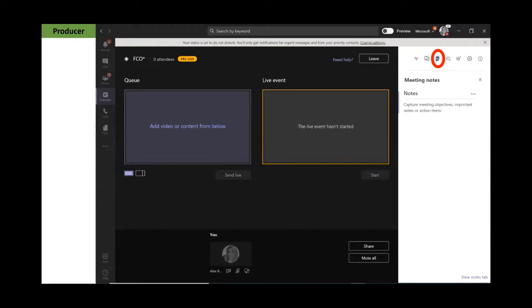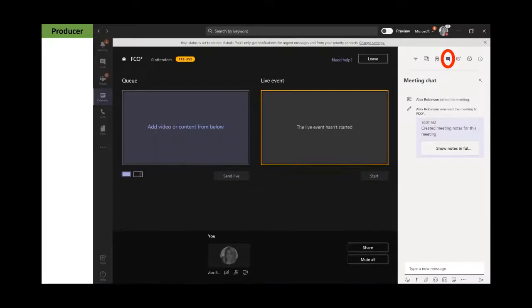You've got meeting notes. So this is where you can put some key reminders for people. If you've got kind of 5, 6 presenters coming on, you might just want to put the order in which you want people to appear. Might just be the agenda for the meeting. And this is just internal to presenters and producers.